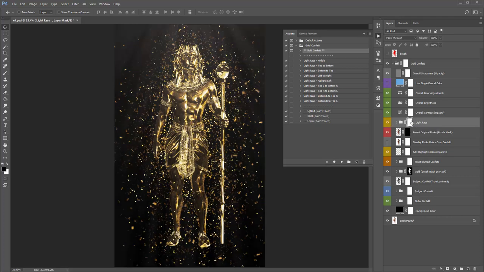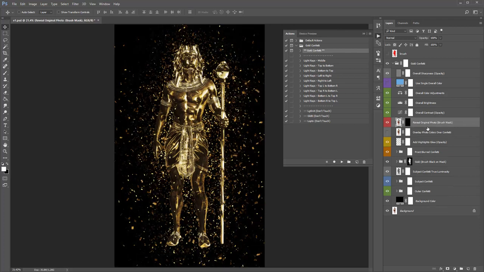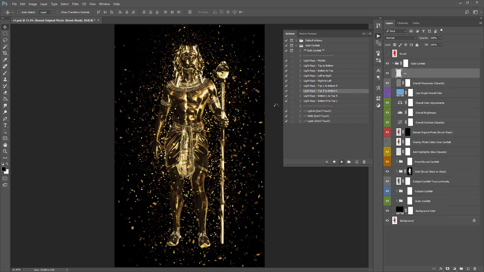Now, if you want to change the direction, what you need to do is select the light rays folder and delete it. Then select any one of these directions here. So I want the light source to come from the top right here and head down to the bottom left. So we just look through the list here and go to the top right to bottom left. So all you need to do is select it, click play, and it will take just a couple seconds.